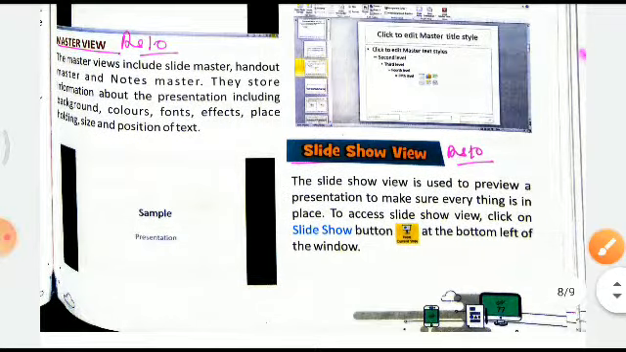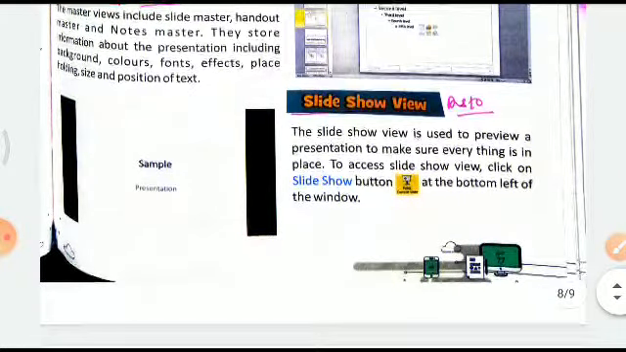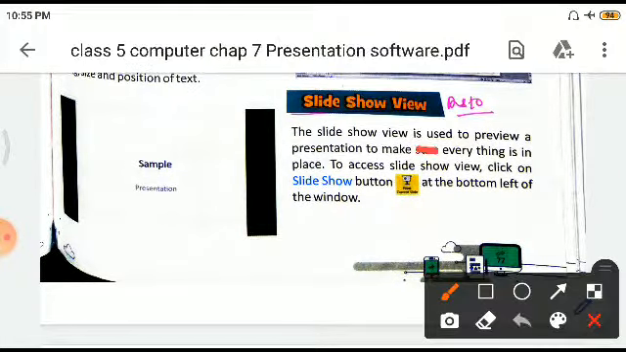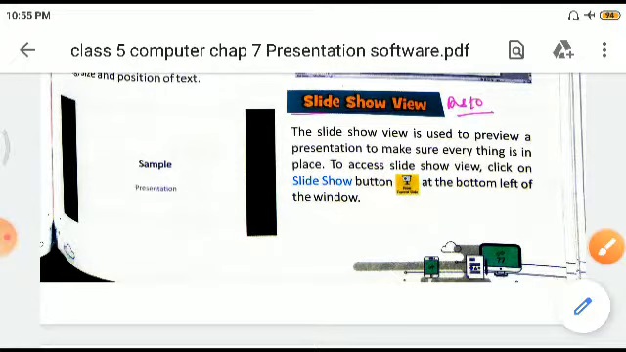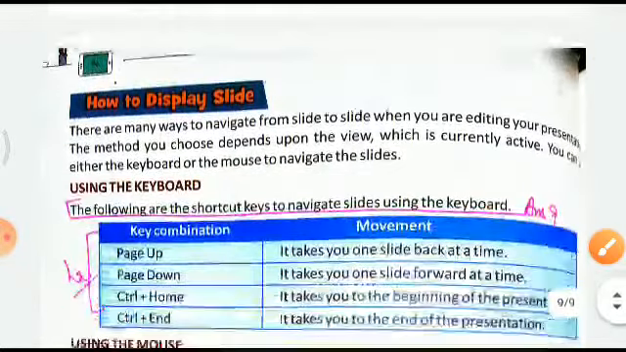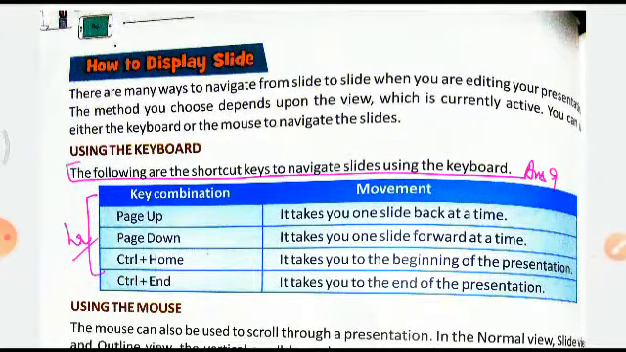Then we have the slideshow. The slideshow view is used to preview a presentation to make sure everything is in place. To access the slideshow, click on the slideshow button at the bottom left of the window. And the slideshow button is like this.